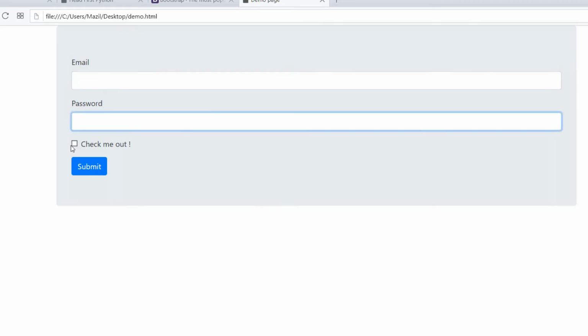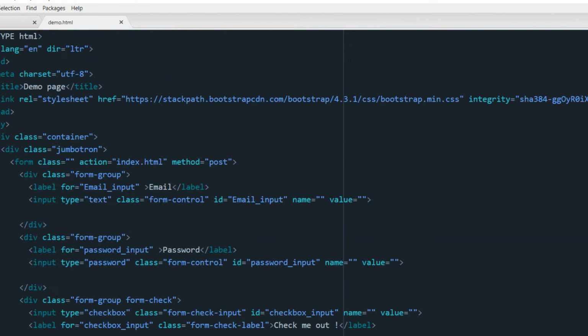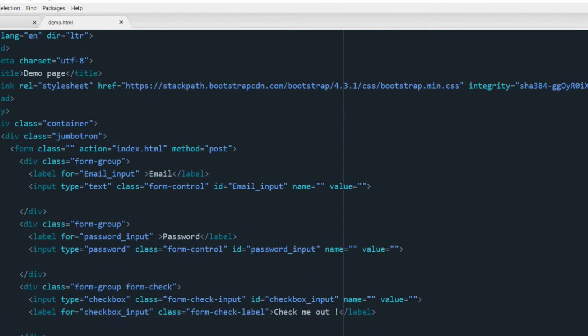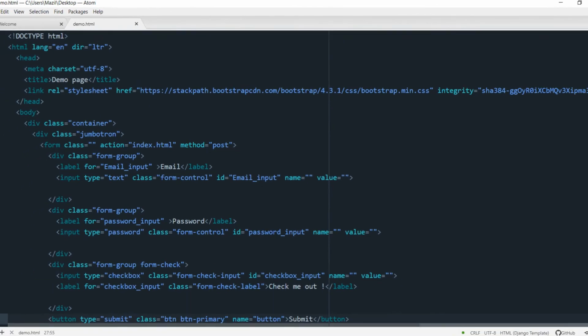Email, password, check me out, submit button. It looks cool when we use Bootstrap. We don't require any external CSS file to design a web page, etc. So this was about web page.